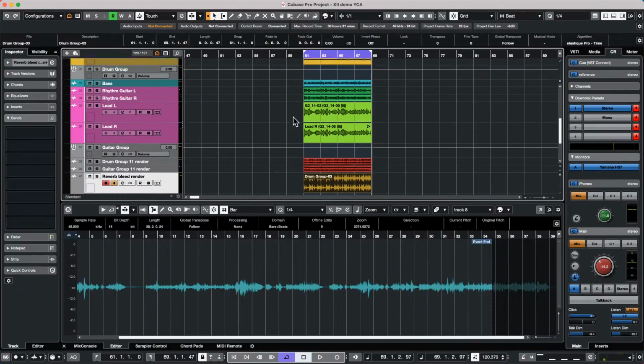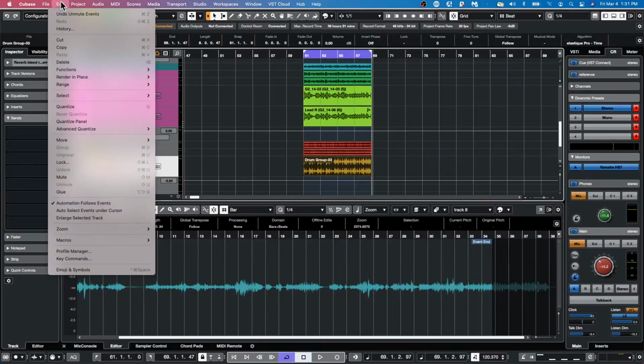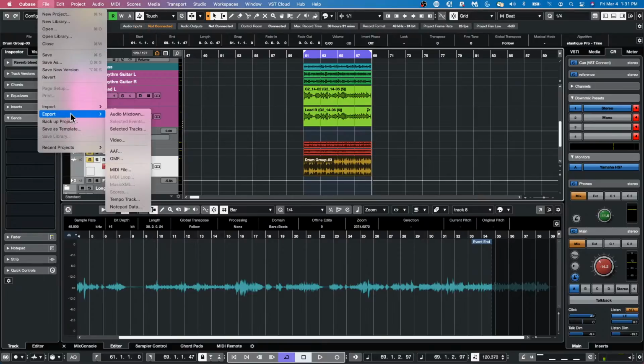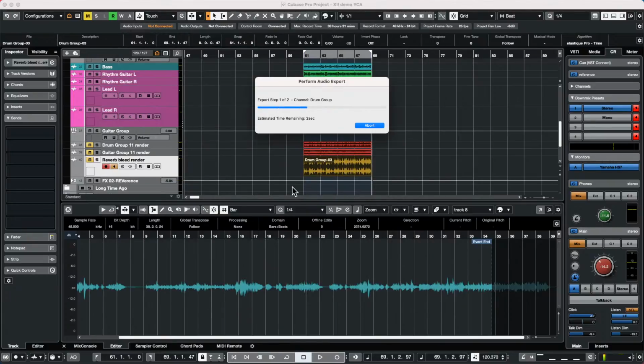So now when we come over here, I'm going to say, I want to do my group exports. We'll come over here and do our export audio mixdown. At this point, we'll say, okay, we're going to have our drum group and our guitar group, and we're going to create an audio file, and we'll put it into the project. So as we make this, this will be placed into our project.